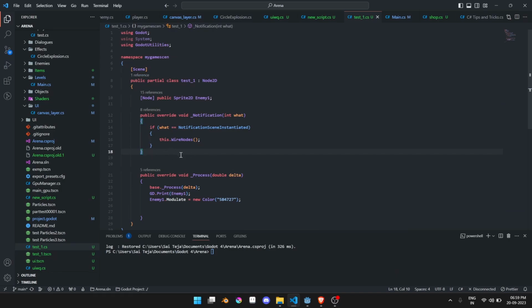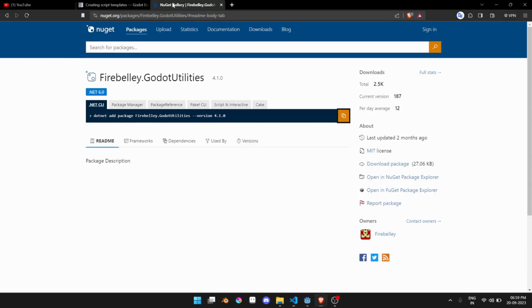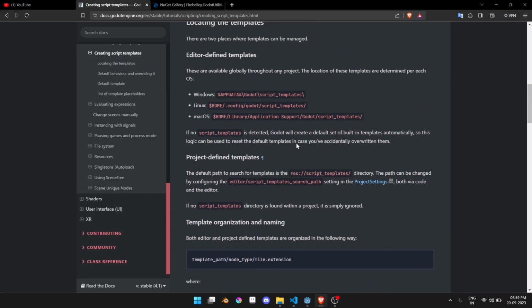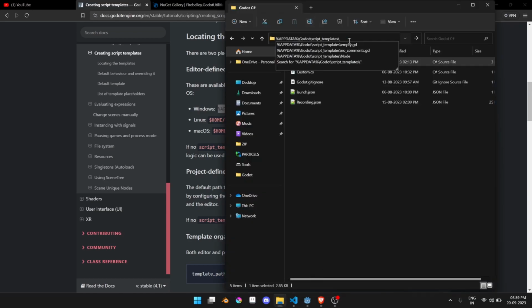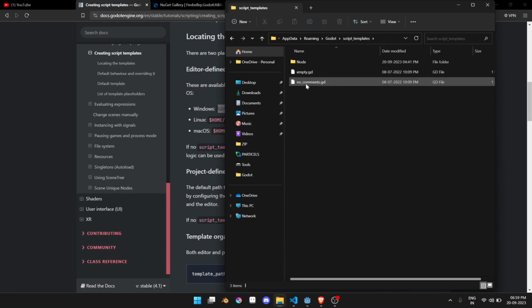But every time you need to copy this block of code. So for that I have a shortcut. So copy this path and paste it in your Explorer. Get the path. This is the path where you will place the default template.